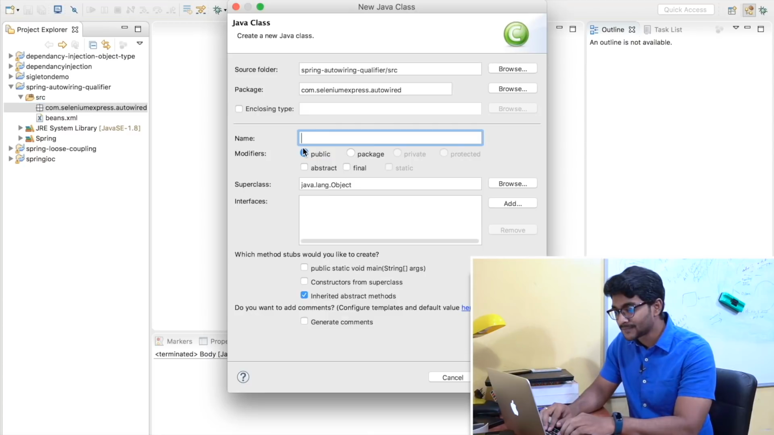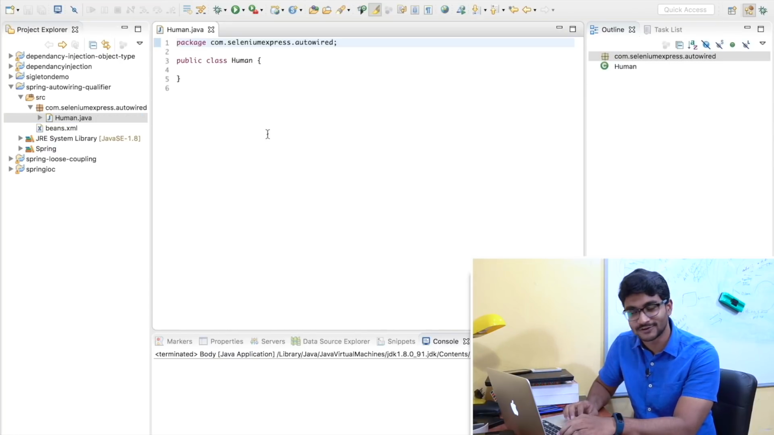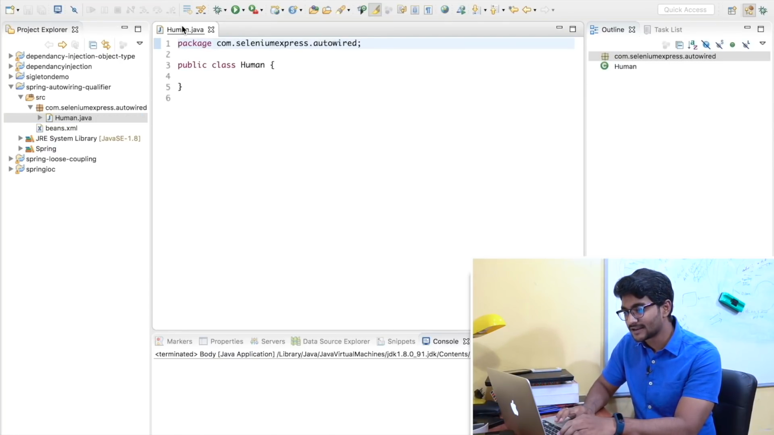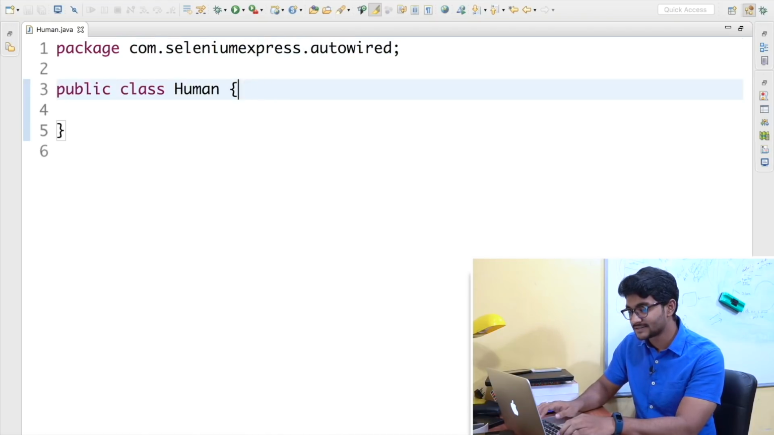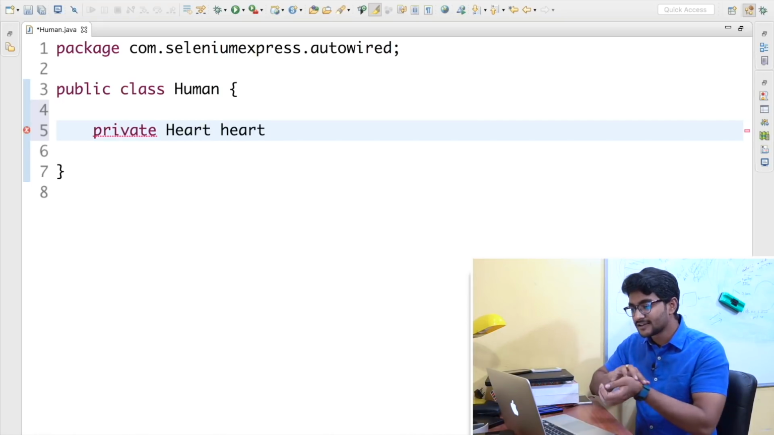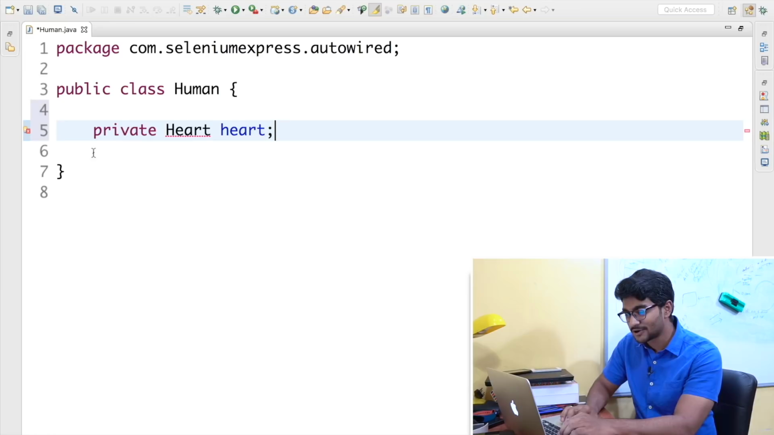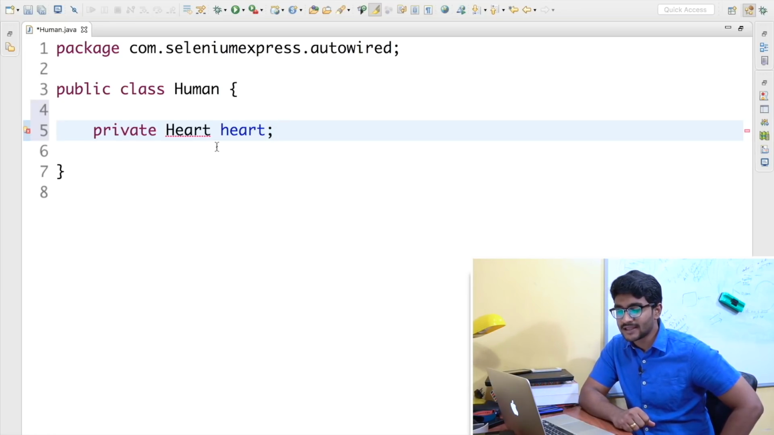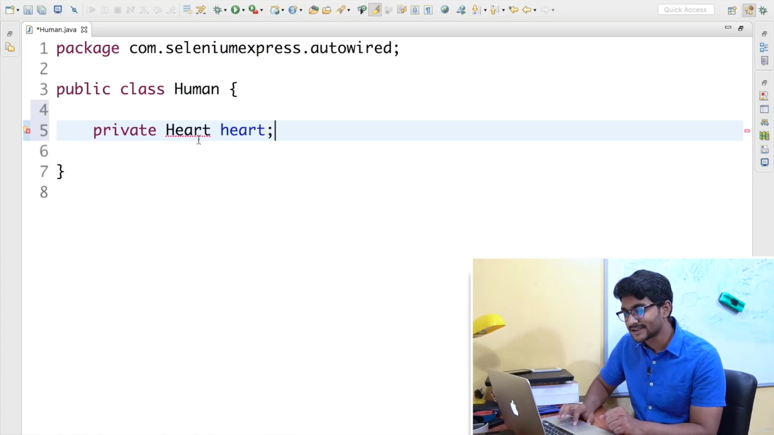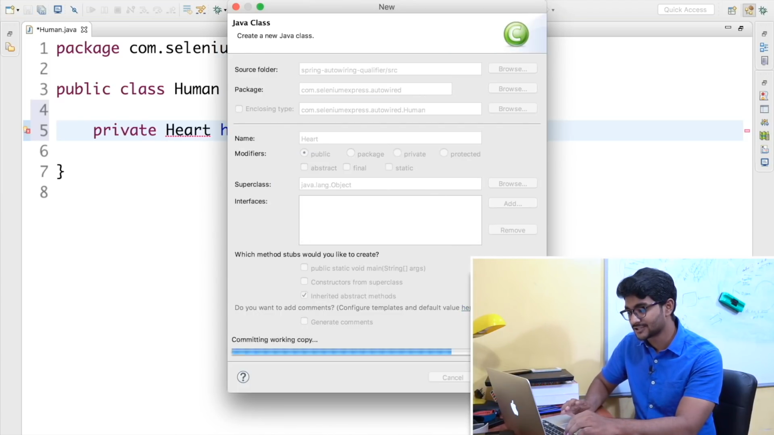Let me create a class here. Let's say my class name is Human. Let's do some fun stuff today. So I have a class called Human here, and let's say this Human has a dependency, and the dependency name is Heart. So I'll write private Heart heart. Eclipse is complaining that I don't have a class called Heart, so I'll tell Eclipse to create one for me. I'll create class Heart here and finish this.